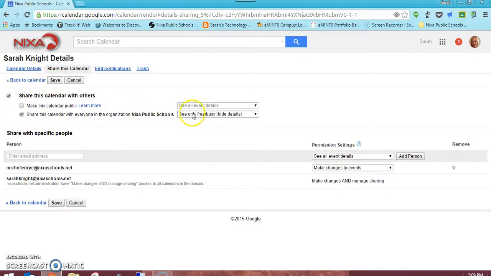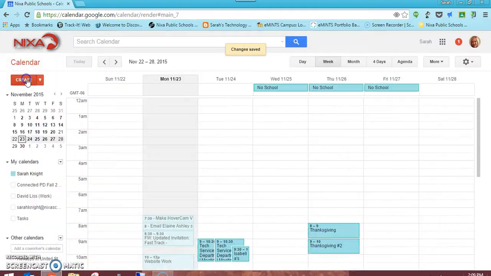So I don't mind doing FreeBusy. I'm going to leave that as my saved option, and then I can go back to my calendar. That is something you want to do immediately. You could go in there and do this now before the migration is complete. Change that viewing or that sharing setting to the setting you feel most comfortable with. Okay, so back to My Calendars.